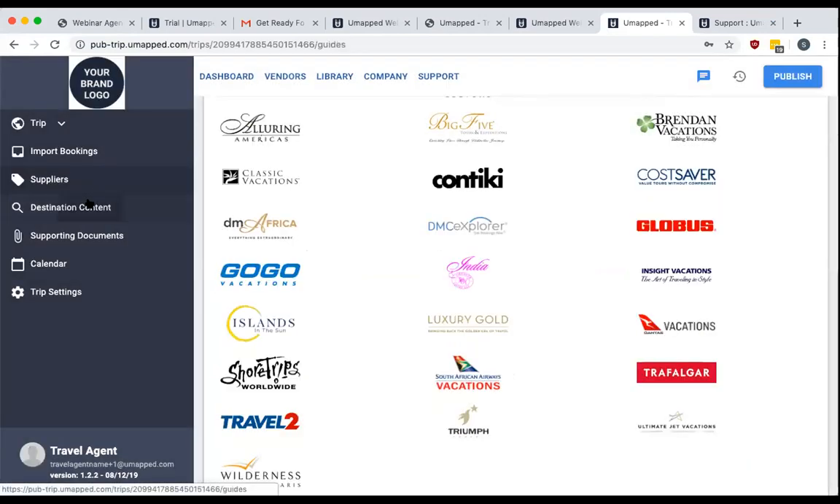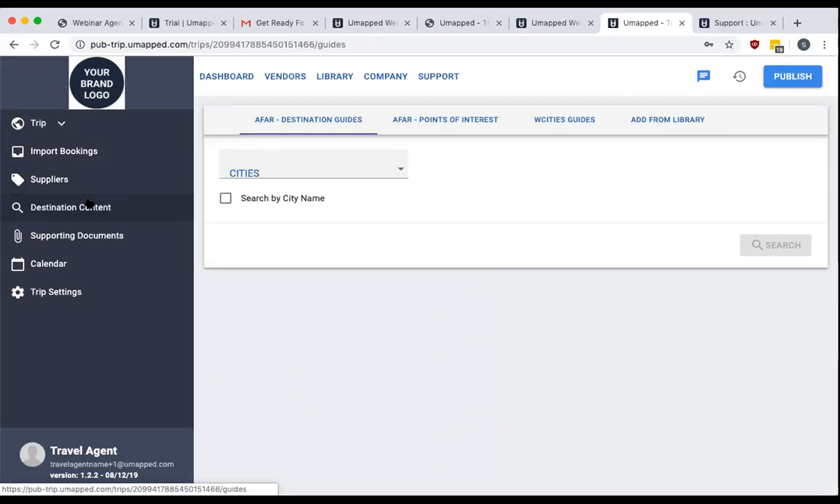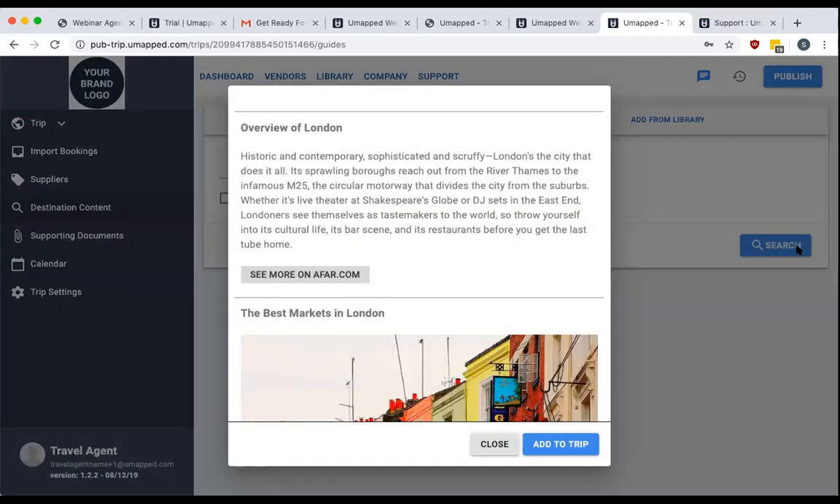And now we're going to move on to destination content. So Umapped is partnered with AFAR and W Cities, giving you access to curated guides and recommendations for over 500 destinations around the world. For AFAR, you can either add destination guides or specific recommendations. Select from the list of trip destinations or click Search by city names to enter a destination. I'm going to select London and then click Search.